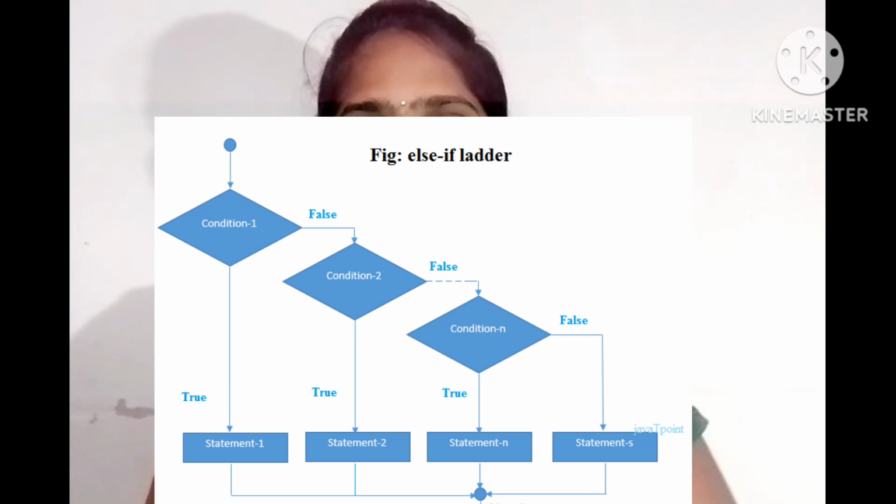Do you know what is meant by nested? Nested is nothing but one if condition inside another if. First, let's discuss what a simple if is. If the condition is satisfied, then only it goes inside the if body and prints the if body. In that way, nested if is one if inside another if.